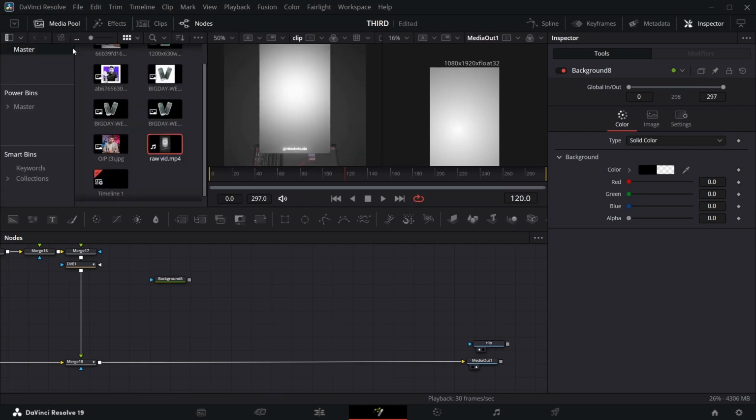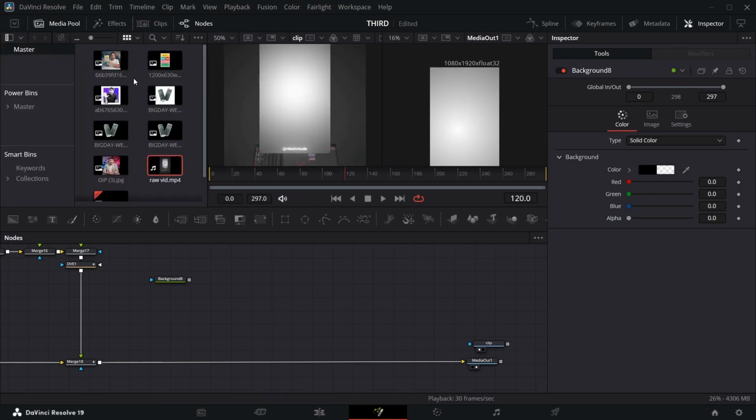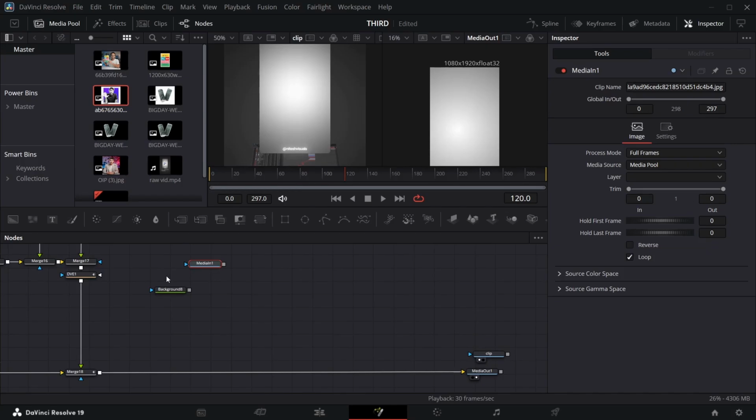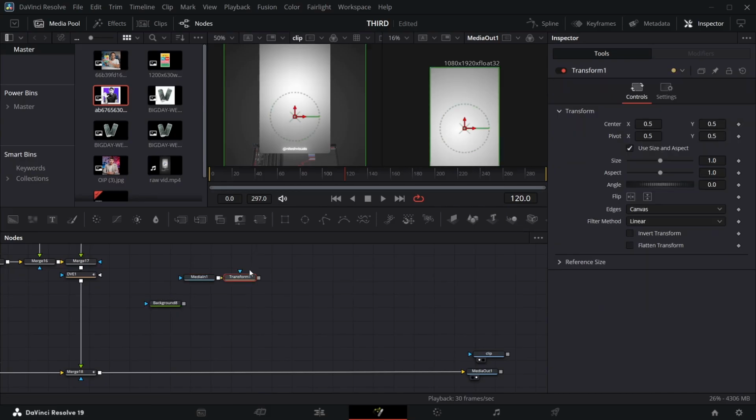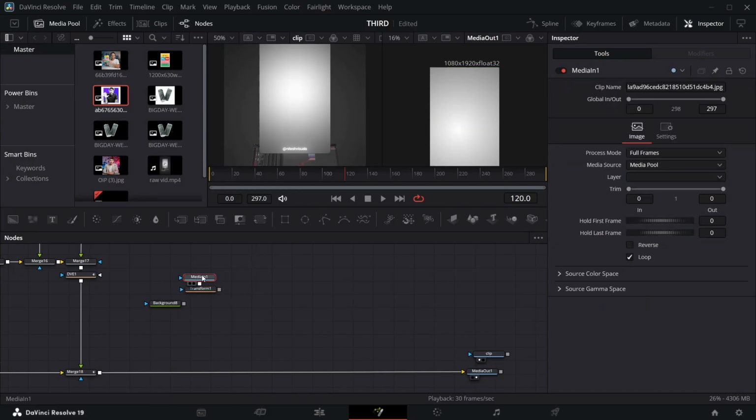So here in the media pool, I have these pictures. I'm going to put them in the link below. You can download them for free. So I'm going to get this image here, then get a transform node, connect my transform node to this one. I'm just going to quickly name it Iman, enter, and then connect it here.